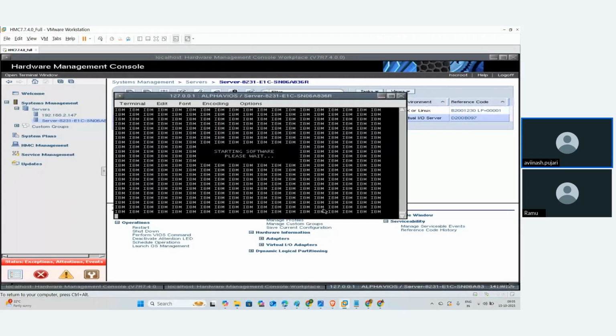If everything is fine and it detects the bootable CD, then it should start the installation from the CD itself. Okay.